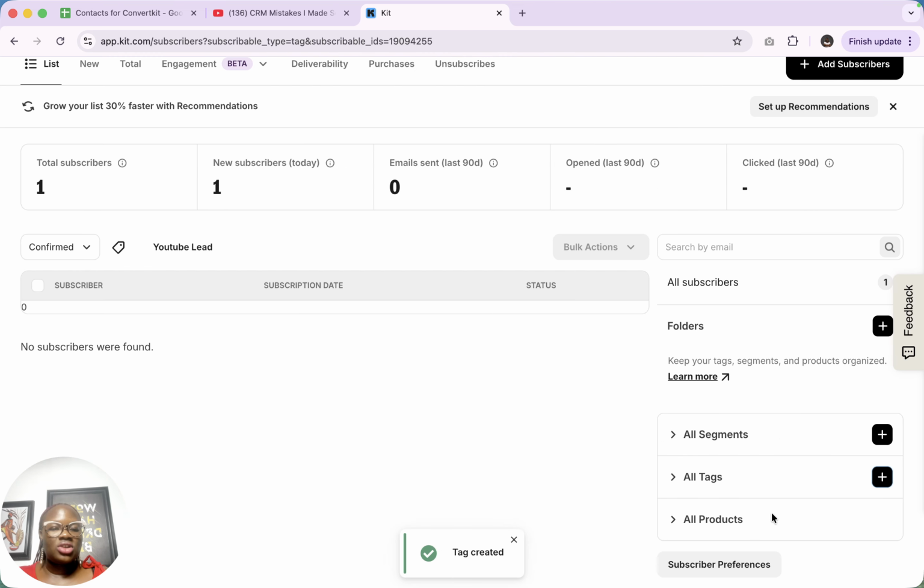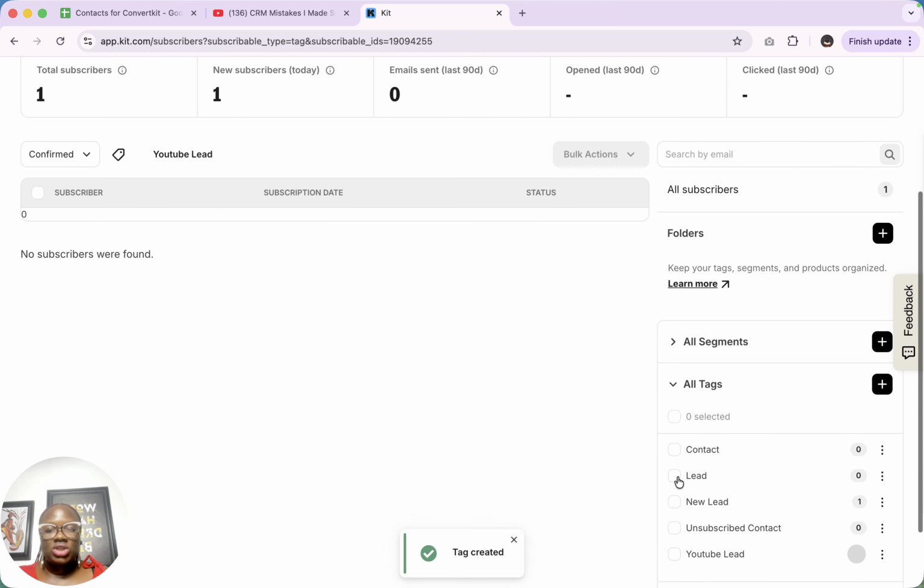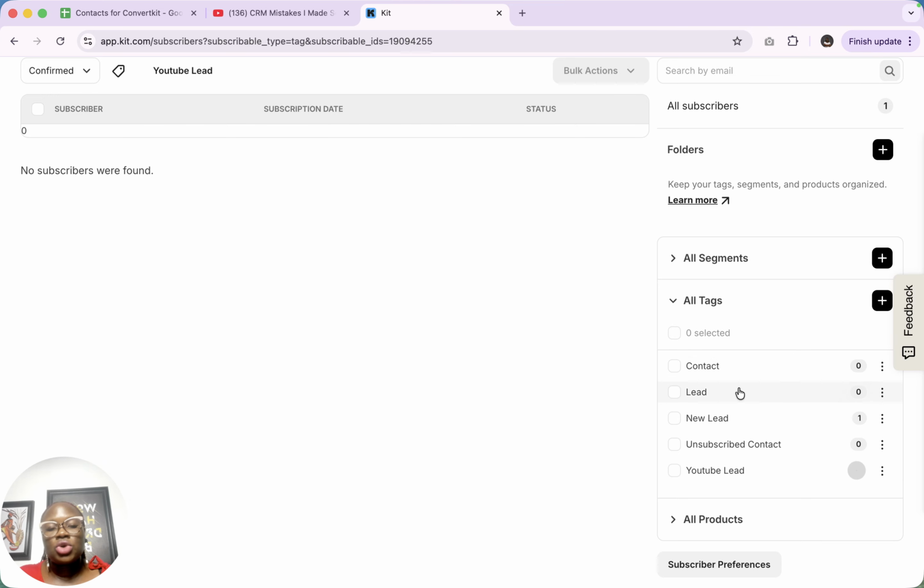So after adding all of the tags you've added, you can then click on save, and to see all of the tags, you can see each of them in here, and you can also see the number of contacts that are in that particular tag. As you can see, for new lead, we only have 1 contact, and for the remaining tags, we have 0 contacts.